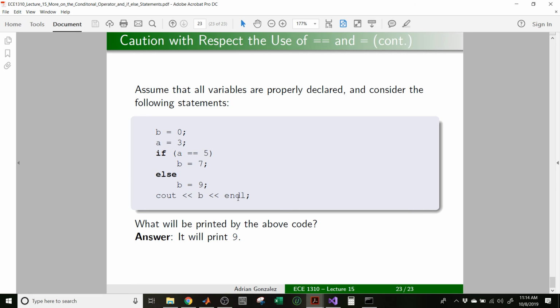See that? So now if you fix it and put equal equal to 5, what is it going to print? It's going to print 9, because 3 equal to 5 is false. Then we skip this statement, and B is equal to 9. So that is the only warning. Most likely you can use the single equal sign here, but when we test for a condition, we always use equal equal. Make sure you don't make that mistake. So that's it.